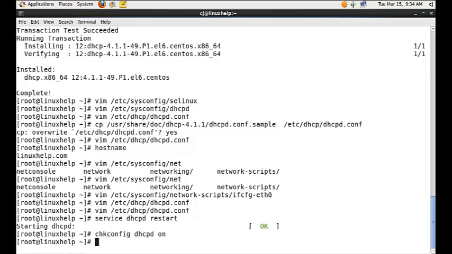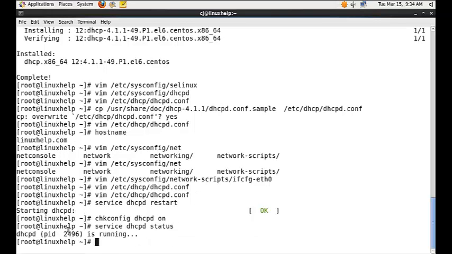Now you can check the status of the DHCP server. So here you can see the DHCP server is now running.